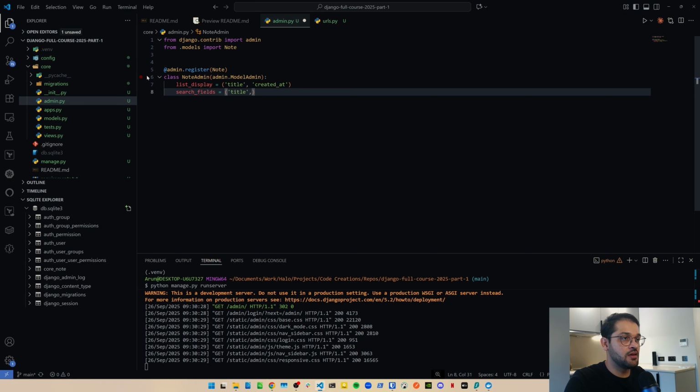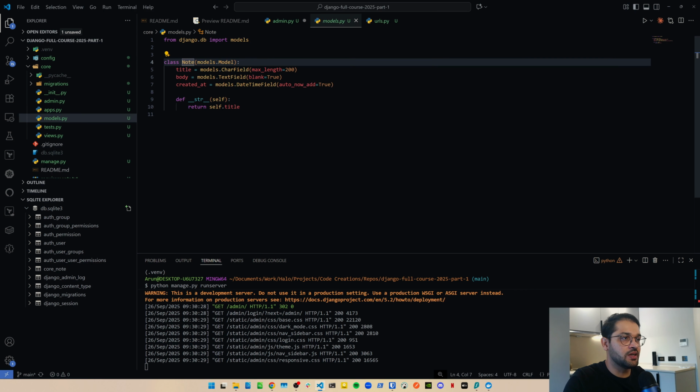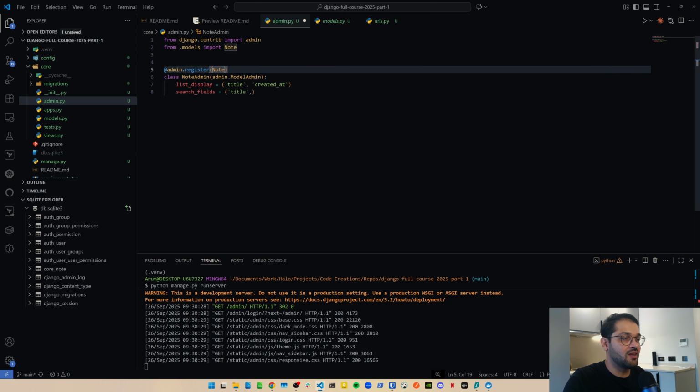Essentially what these two properties are doing is telling the admin page for the notes what fields within the note model we want to be able to see when we're listing all of the notes. So in this case, we just want to see the title and the created at date. If I go to the model very quickly, yeah, we probably don't want to see the body because that could be quite a long field.